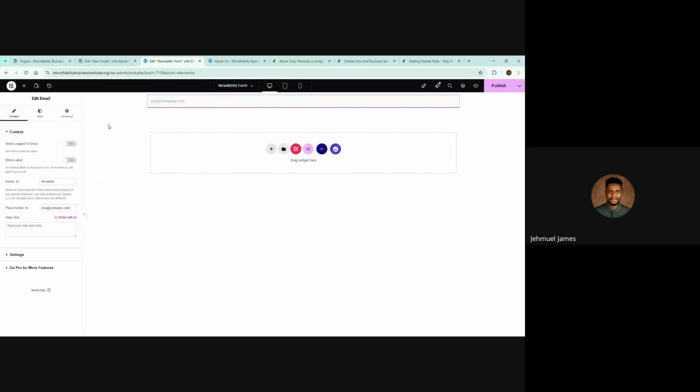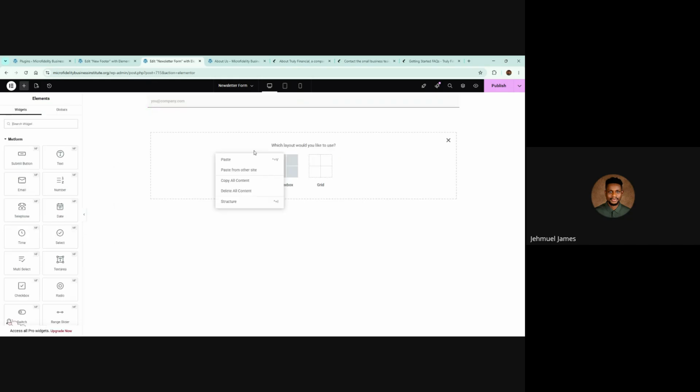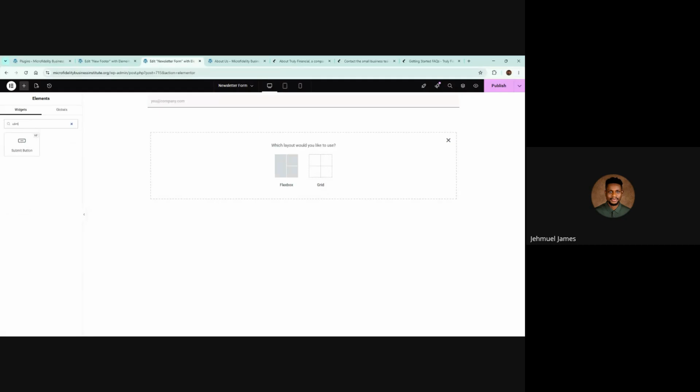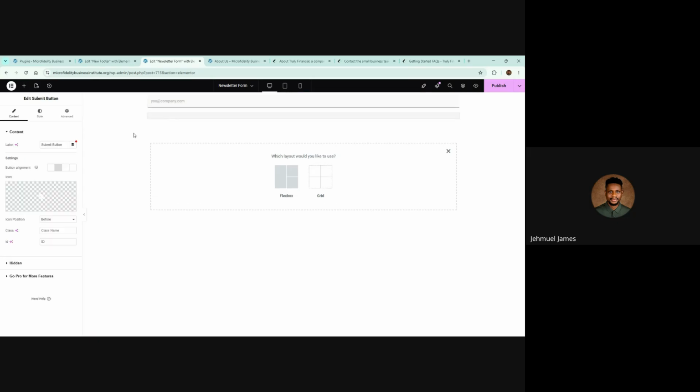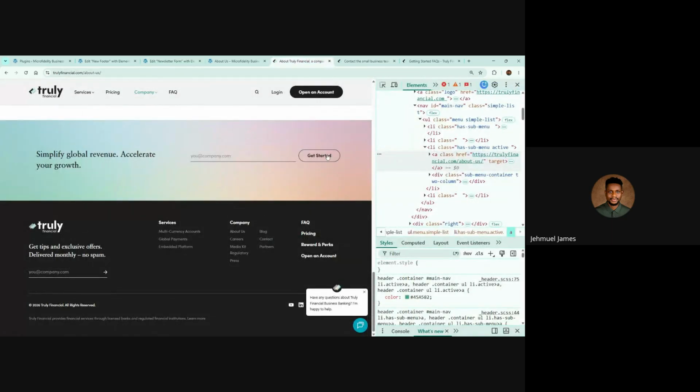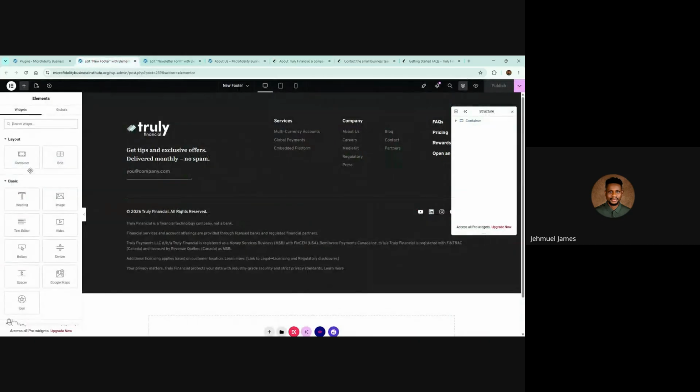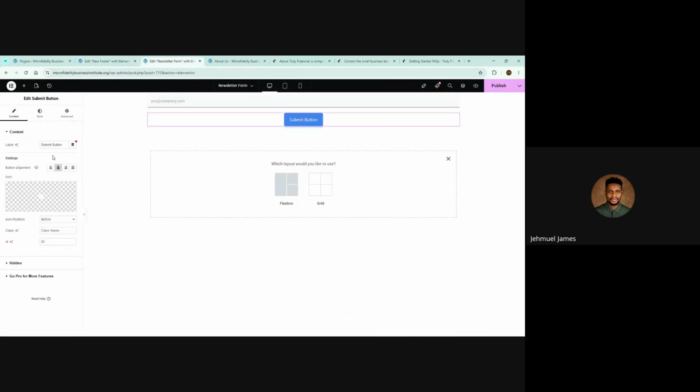Right, next thing we want to do is find a way to add the submit button or the submission button. So I just right click, my widgets are back. I'm just going to type submit. Now it's going to bring the submit button. This is it. Let's just design the button before we place all these things. What does their button say? It says get started, right? Okay. Let's just go ahead and say get started.